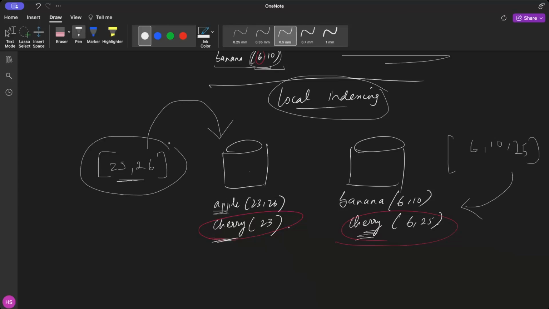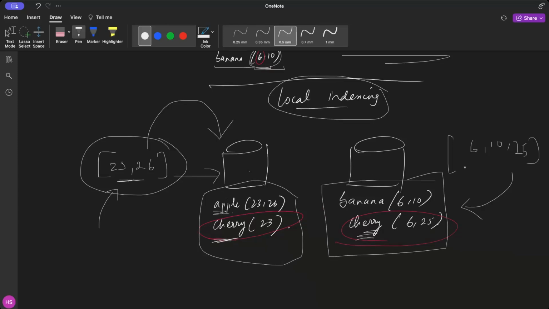So you assign the documents to a specific shard and now this node will construct the inverted index out of all the search terms, out of all the tokens that are present in these documents. So in this case, 23 and 26 are in this particular shard, and you know that Apple and Cherry belong to those documents. So you'll construct this particular inverted index. Same way with banana and cherry over here. So in this case, you don't have any duplication of data. You don't have to send document 23 or 26 or 6 or 10 across the network.